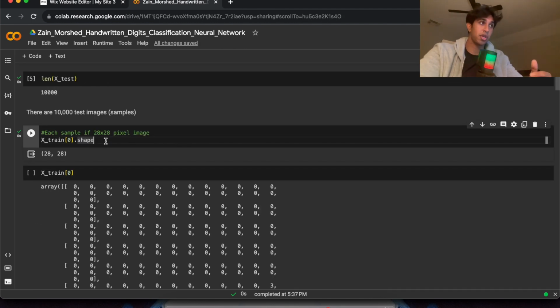Using the shape attribute, we can get the current shape of the array at index 0. In this case, we can see that the first image, which is at index 0 of the x_train set, is a 28 by 28 pixel image.